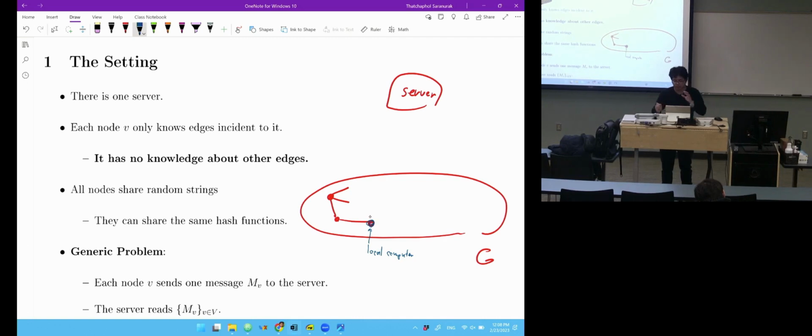Like just one computer here, and the graph is, let's say, the internet graph, or some huge graph that there's just no way to store the whole thing. And so each node here doesn't know the whole graph. What it knows is some local knowledge, that is just the edges incident to it. So node V, what it would know is just, let's say, the graph is like this.